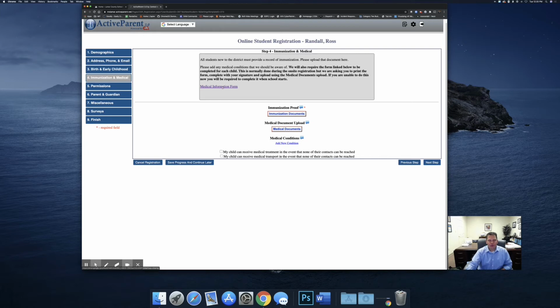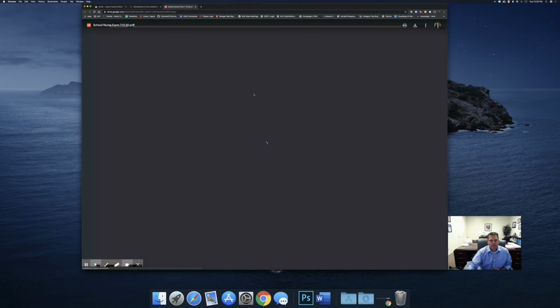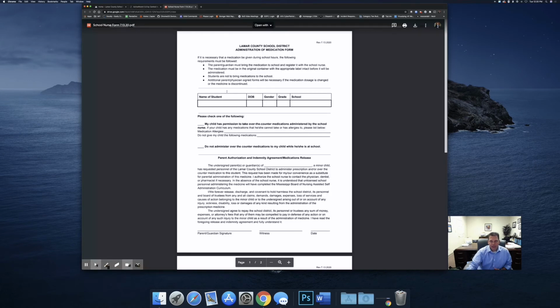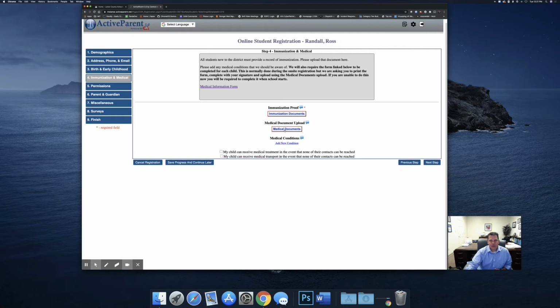There's also a form here that our nurses usually complete at on-site registration. Since we're not having on-site registration, they ask that you click this link here, which will open up in a new page. Print this, complete it, and then sign it here, and then re-upload that form back under medical documents. If for some reason you're unable to do this right now, you can return it at the beginning of school.